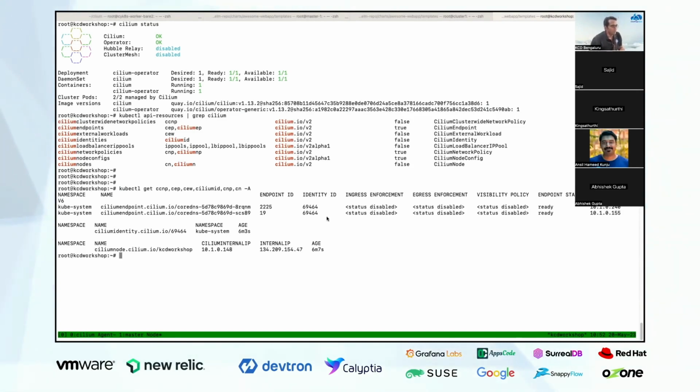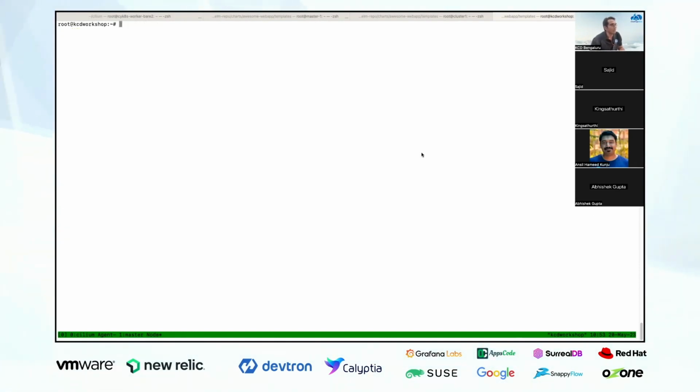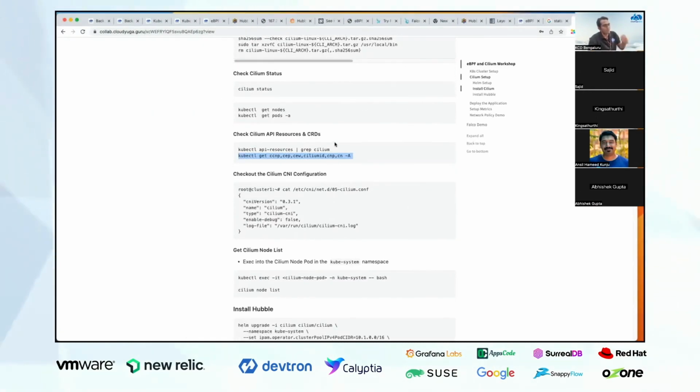Now, as you see in the output, we get some different information from these CRDs. You can see there's something called endpoint and identity, which we have not seen so far. We're going to look at this kind of information now: what is an endpoint, what is an identity, what is the enforcement, and so on. So we'll cover these things now. Any questions so far? Okay.